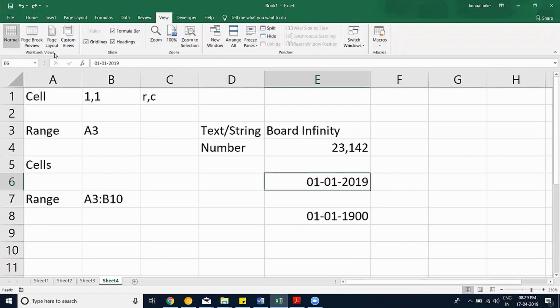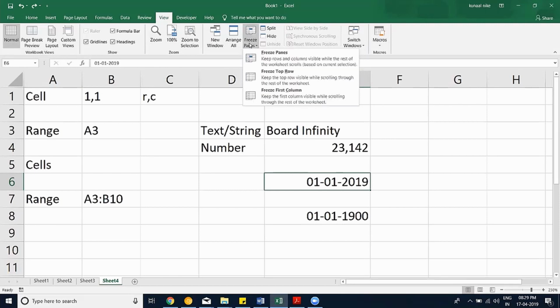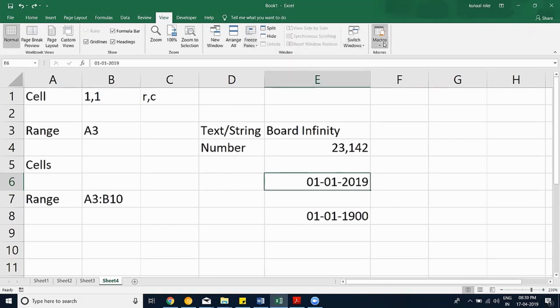The view tab has things like freeze panes, which helps in getting a good visual view of the data while scrolling, right? I'm going to cover one of these examples here. On the right hand side, you'll also see something called macros, which again is a vast topic, but we can basically have macro options within this tab. But that's it.